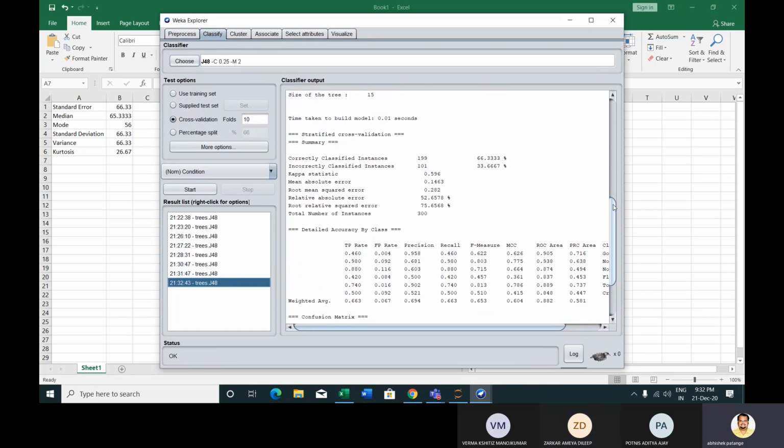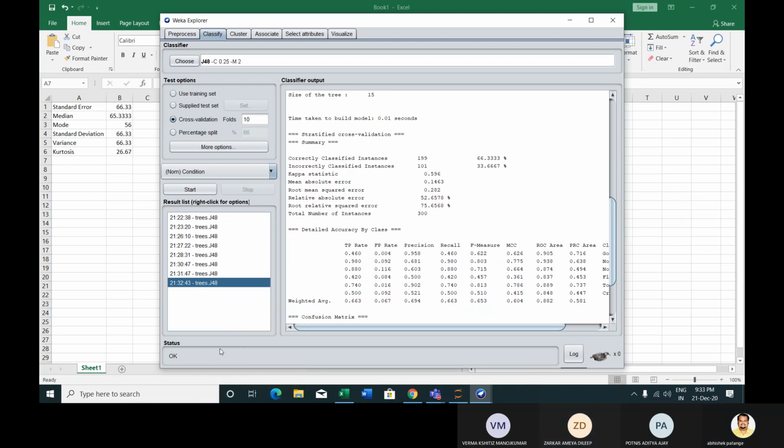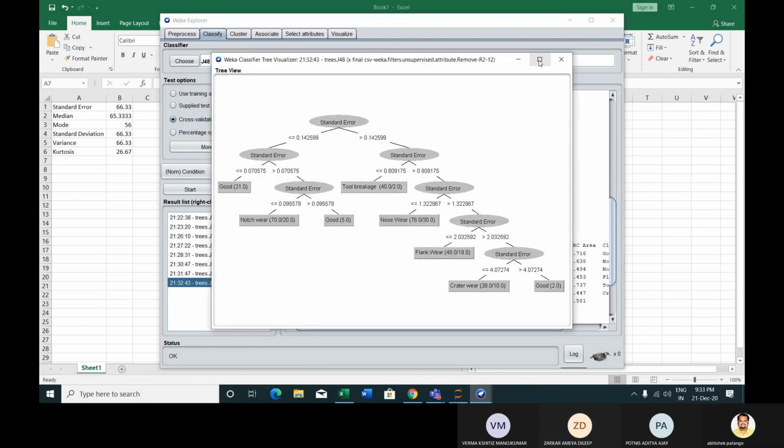Now select the last tree, J48, in the result list. Go to result list. Last one. Right click, say visualize tree. Now Amey and Kshitiz and Aditya, tell me, what do you observe? Now here you will be able to understand the working of decision tree in depth. What do you observe here?